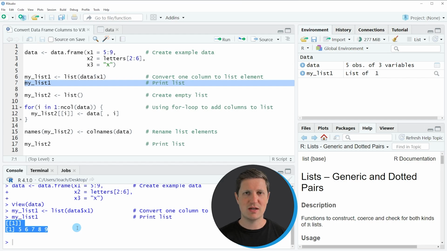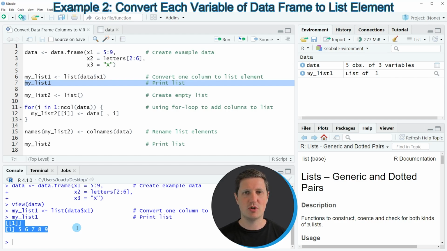So in this first example, I have explained how to extract one column from a data frame and convert this column to a list. However, it is also possible to convert all columns of a data frame to a list. And this is what I want to show you in the next example, starting in line 9 of the code.